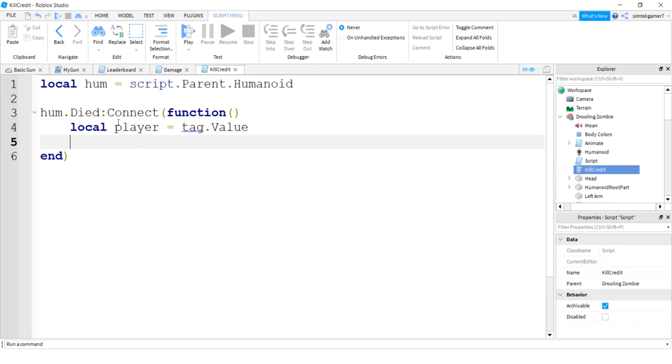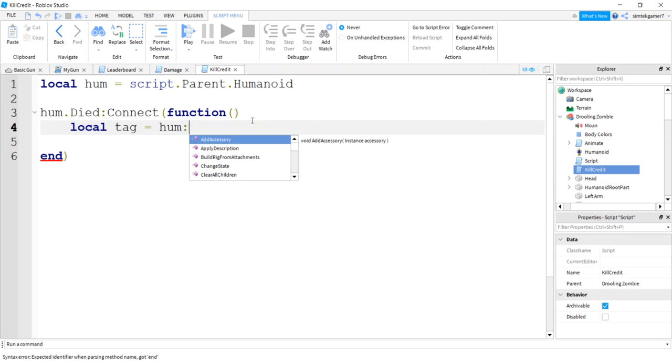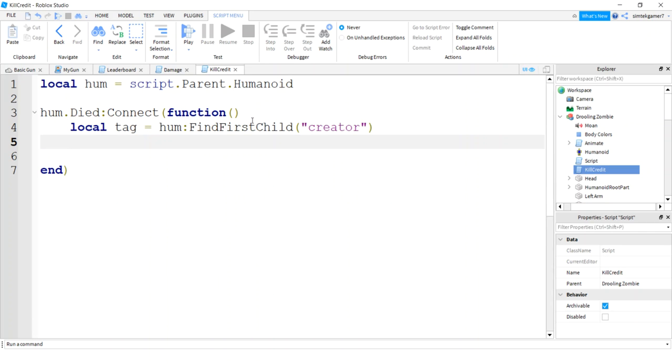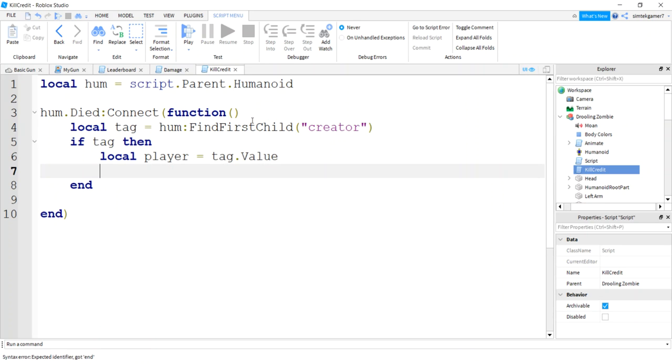Oh, you know what? I gotta check. I missed one thing here. Let's get the tag. So what we're gonna do is look for it. It should only be one tag, right? Because we untagged everybody else. So we're gonna get one tag, and we're gonna look for something called creator on the humanoid. If the tag is there, then local player equals tag value. All right, and then we'll do local kills equals player.